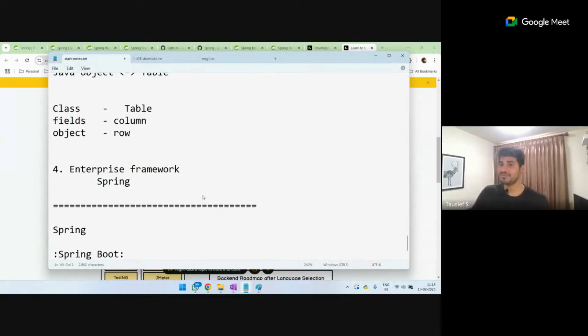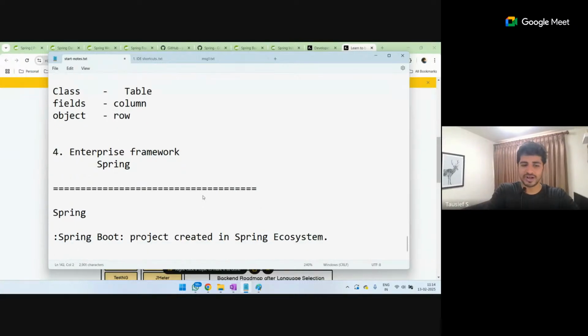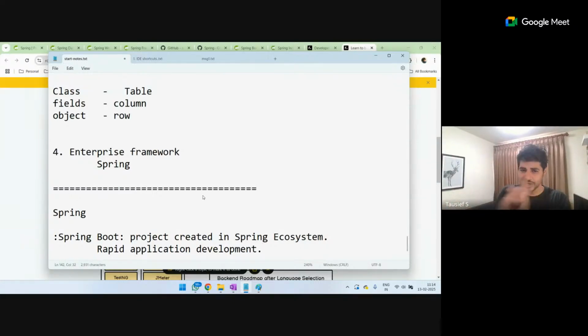And yes, project development is happening in Spring Boot style itself. So guys, what is Spring Boot? Spring Boot is nothing but, in very simple terms, a project created in the Spring ecosystem, whose primary aim is rapid application development. It means faster things should happen. Developers' lives should become so much easier. That is the aim of Spring Boot, and it succeeded in that.